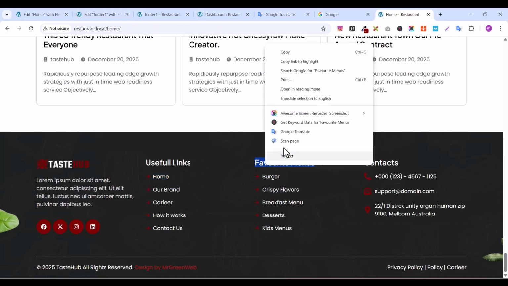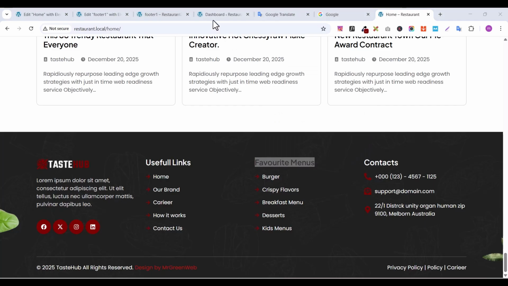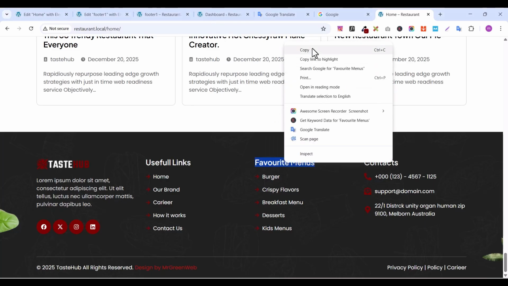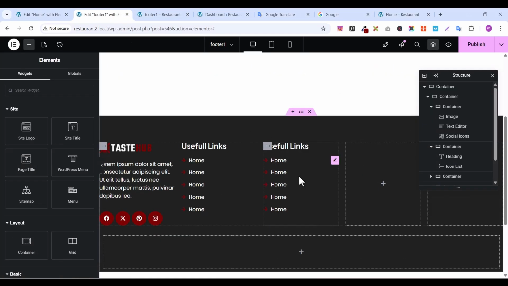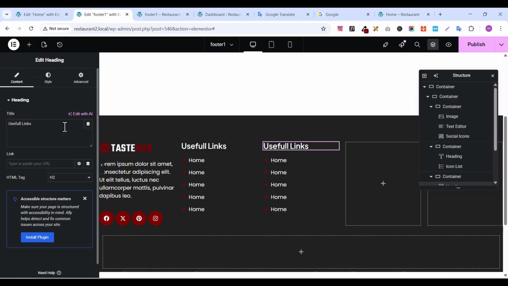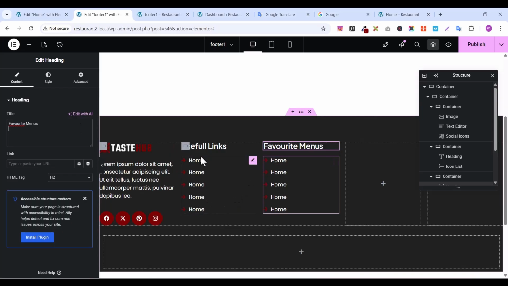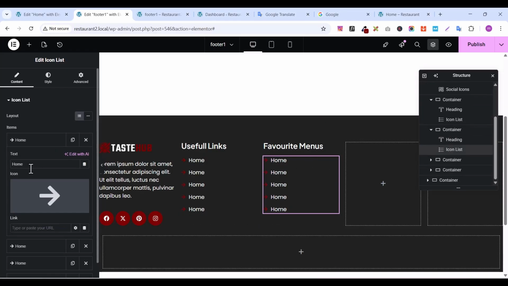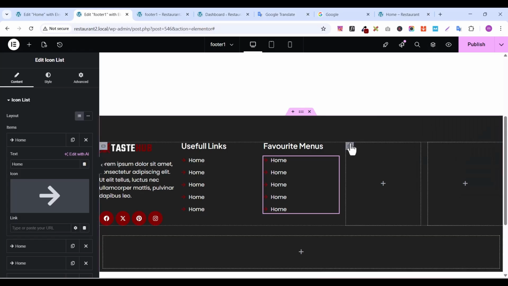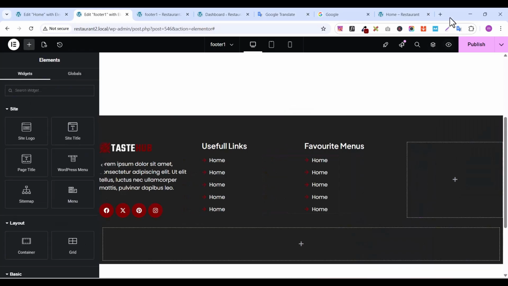So let's copy this. Let's copy this text back to our footer. Select this, paste it here. Okay, so the same thing here. It is the same, so you can just change it. You can select it and change the text the way you want it. So I'm not going to do it. So let's hide this. Let's delete this container.